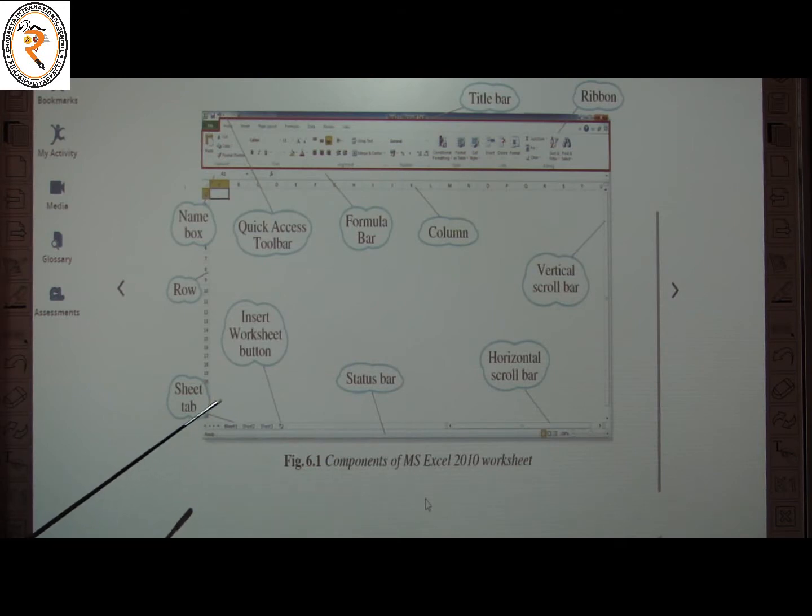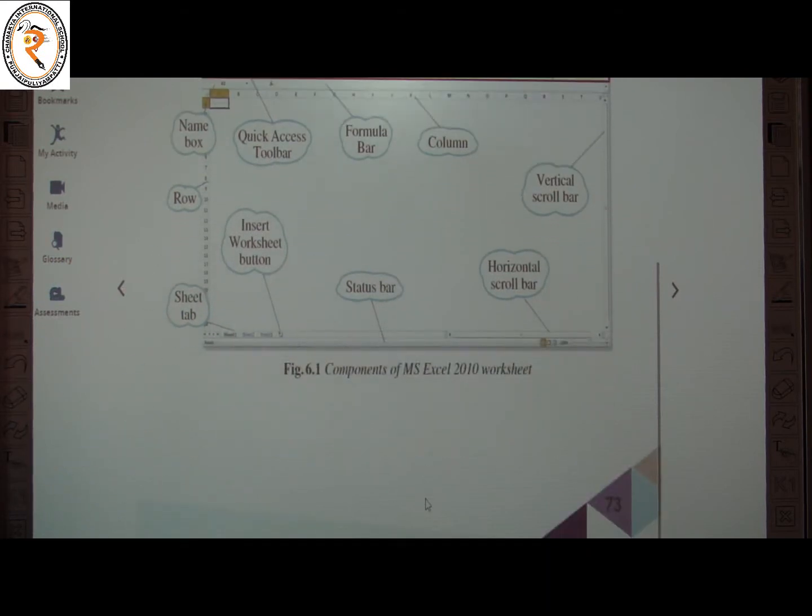We can have a number of sheets in the sheet tab. For example, if I am typing the first standard marks in the first sheet, and then I want to select a second sheet for the second standard, I can open it using the sheet tab. So these are the components of MS Excel 2010 version.